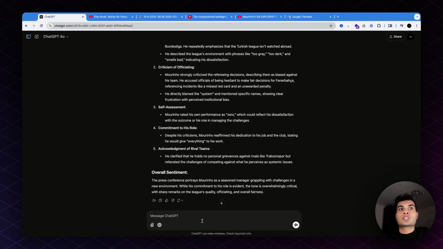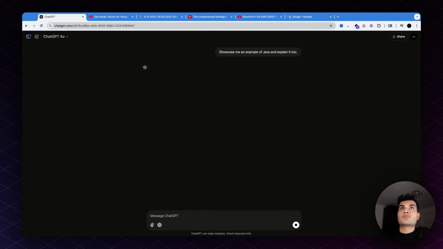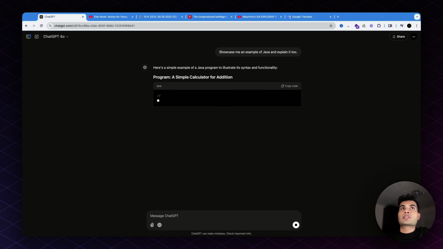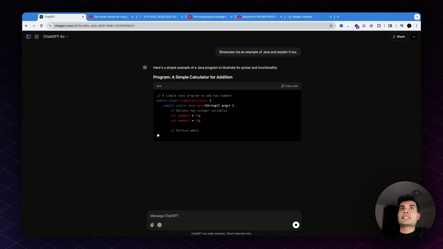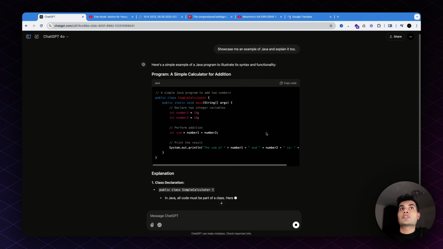So if I go into ChatGPT, let's actually start a brand new conversation, right? Showcase to me an example of Java and explain it. Okay, I'm writing now Java. So let's see if it's able to do this for me. Here's a simple example of a Java program to illustrate syntax and functionality. The minute I do that, you can actually see it's got a very good editor as well. It describes coding, and that's fantastic.